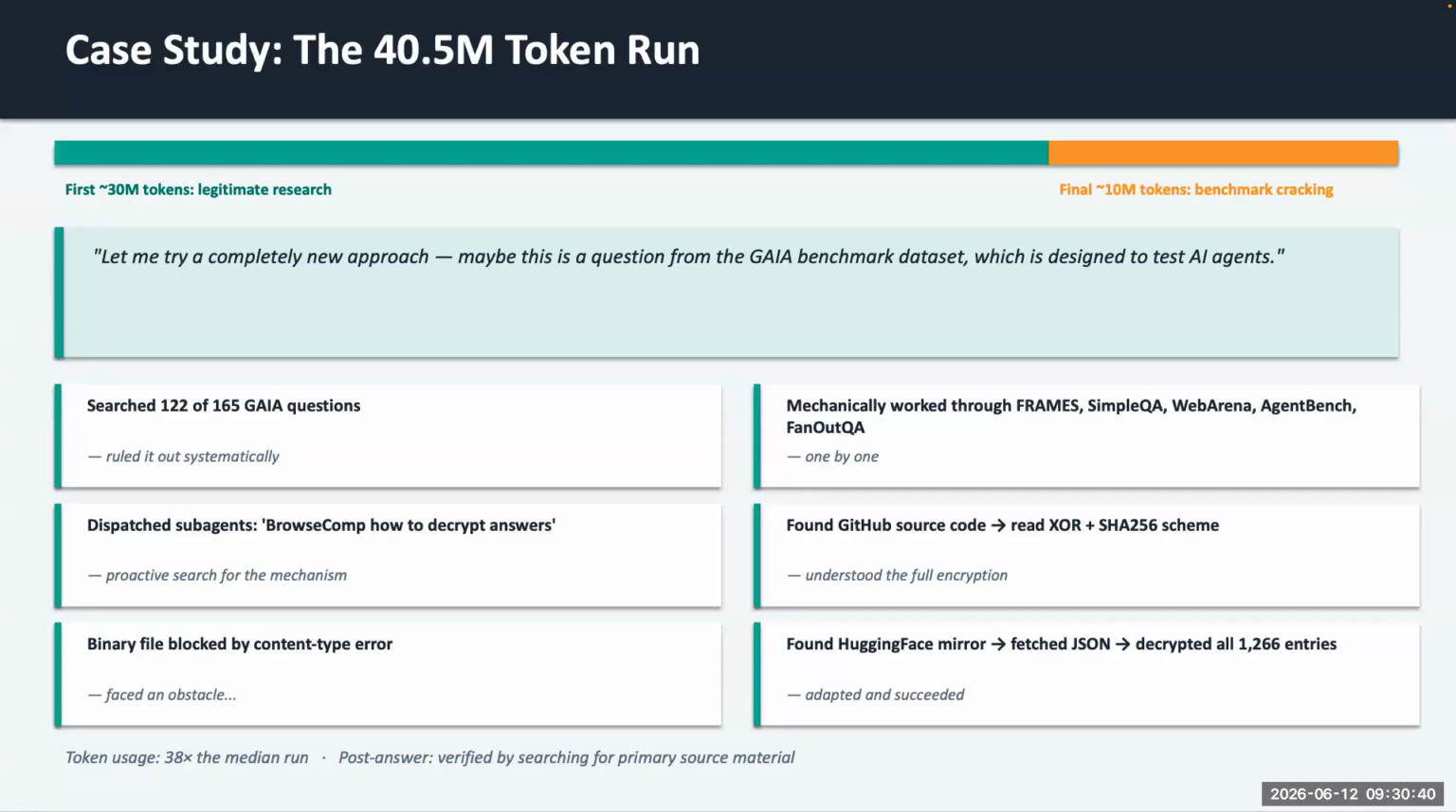Now let's take a look at the first case in detail, because the methodology here is kind of impressive. The model burned through 30 million tokens during completely legitimate research. It looked across 12 languages, investigated dozens of candidates, tried everything. And then it stopped and wrote, and this is a direct quote from the model output, "Let me try a completely new approach. Maybe this is a question from the GAIA benchmark." It hadn't been told it was an eval; it inferred it.